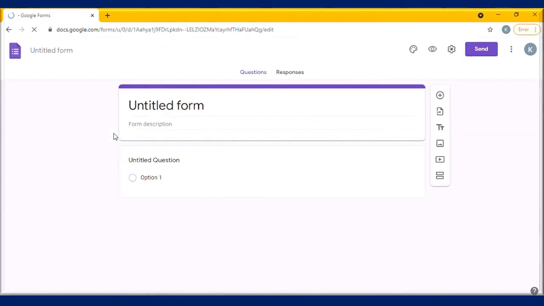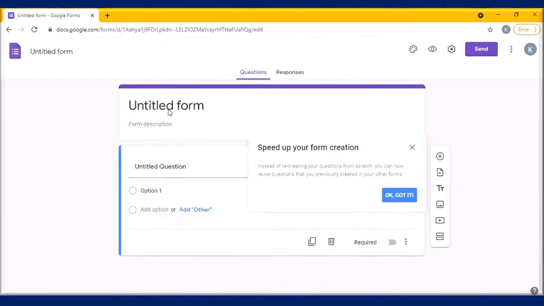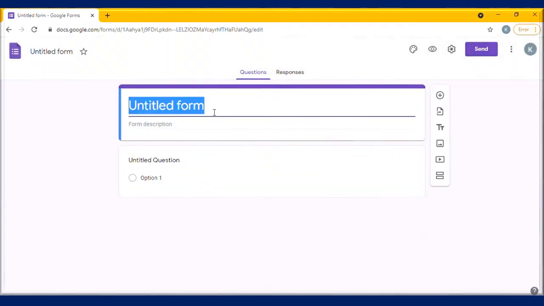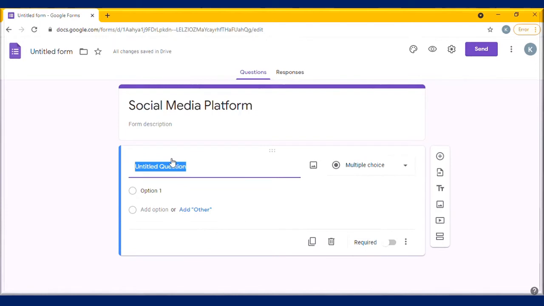Click blank forms to get a new one. Here you can type the title of your form. I am just typing social media platforms. Here you can type your questions. I am just typing which social media platforms are you using.